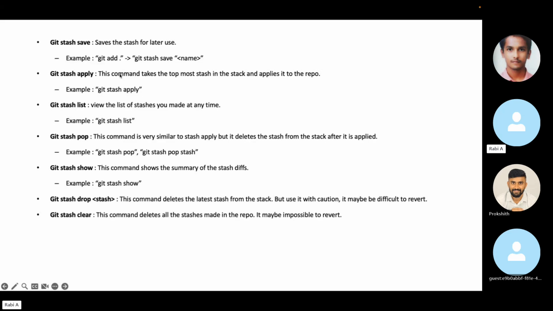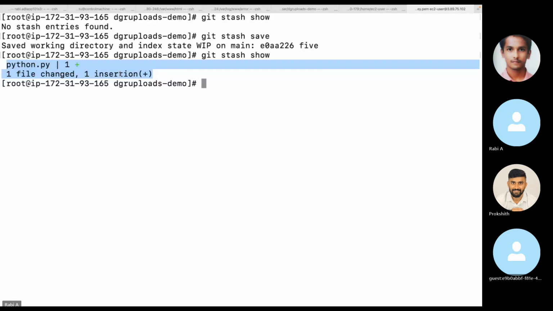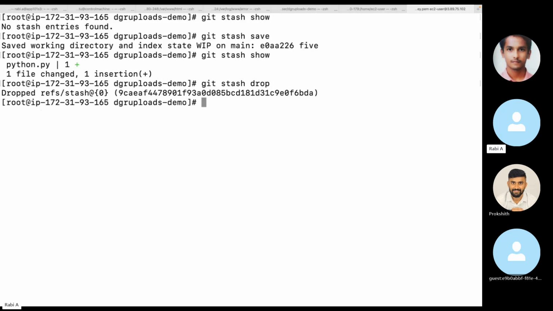Then you have git stash drop. Now at any point, if you no longer want any stashed data, you can go ahead and delete that by making use of this git stash drop command. So git stash drop, and it will delete it. So basically you won't get that data back. It will simply delete it from the stash area.